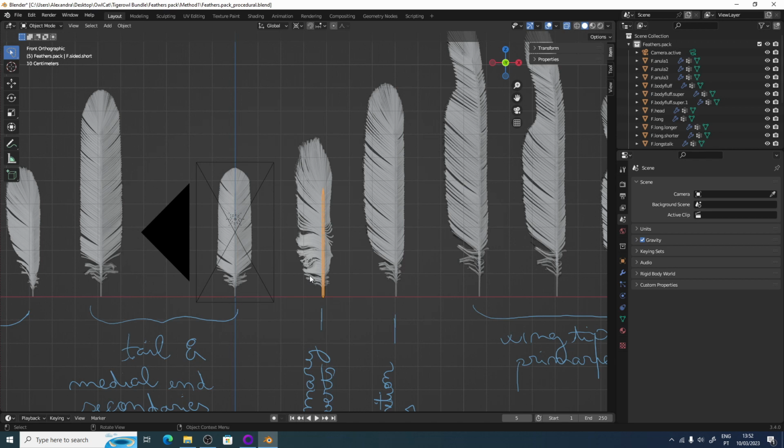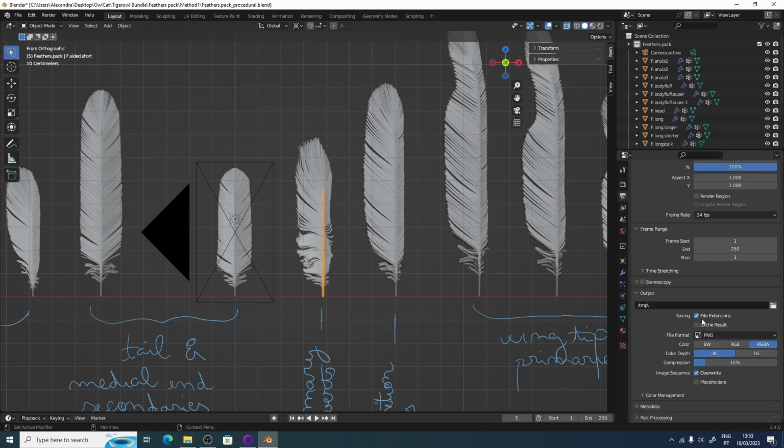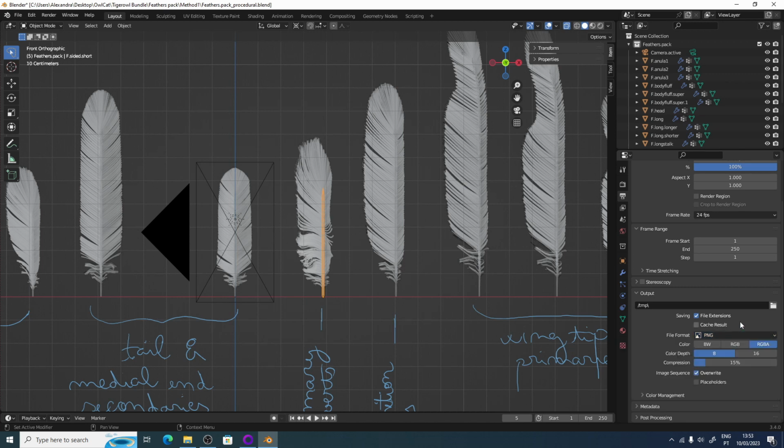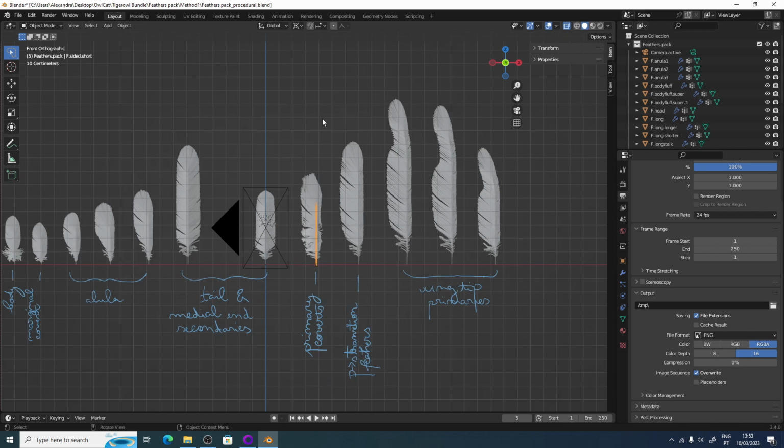So they're not a simple image file that you can just import. You can make changes to it, and then you can save them. Here you can go into properties, output. I recommend PNG or OpenEXR, which is lossless, so it's a very good quality format. And of course you can set compression to 0 and color depth to 16. You can see these procedural feathers are not colored, but you can of course color them.